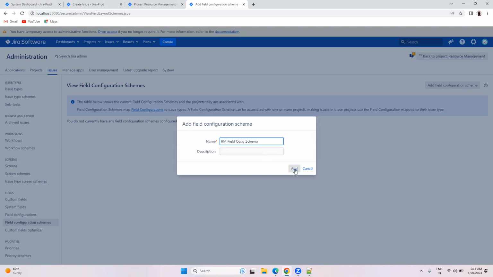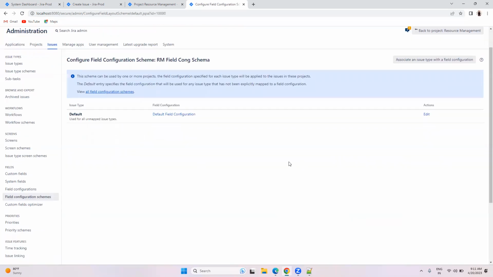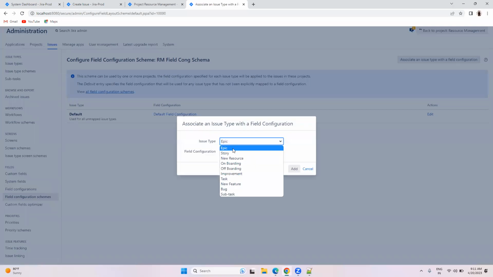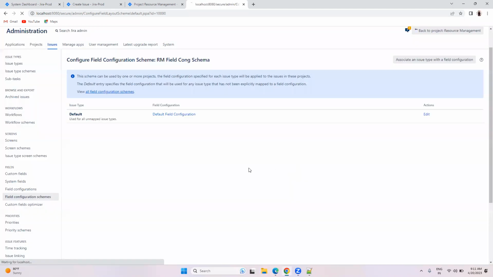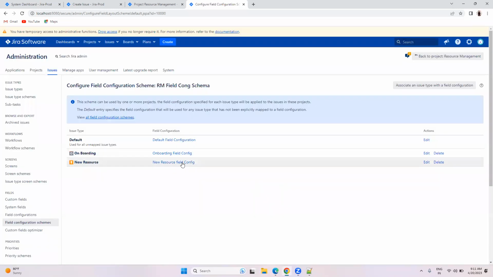RM field configuration schema, just add. So default is there, but suppose, for example, if I'm not associated any issue type here, the default will be work. So then associate an issue type with the field configurations. Click on it, new resource field configuration, then add. Associate onboarding, onboarding field configuration, click on add.